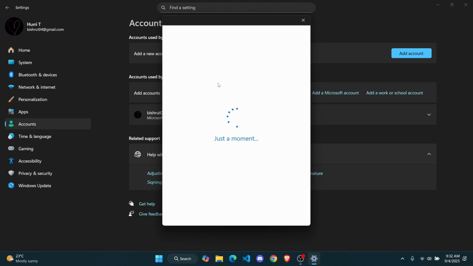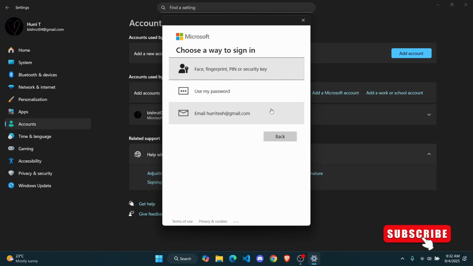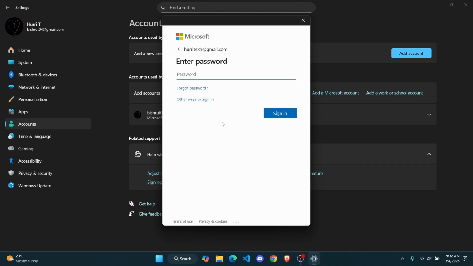Then it will open up this menu where you have to enter your Outlook email. So I'll just go ahead and enter my email address. And once you do that, tap on Next. Now just go ahead and select what is your login method. You can either use password, email directly over here, and you could use face, fingerprint, or security key. I'll just use my password over here.